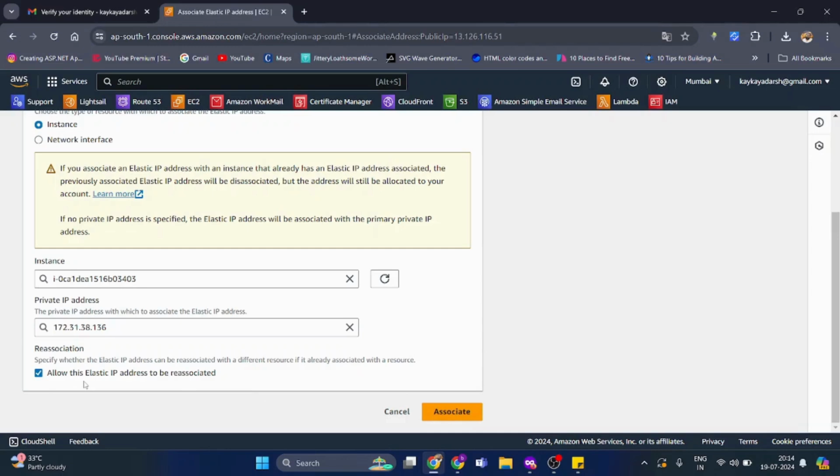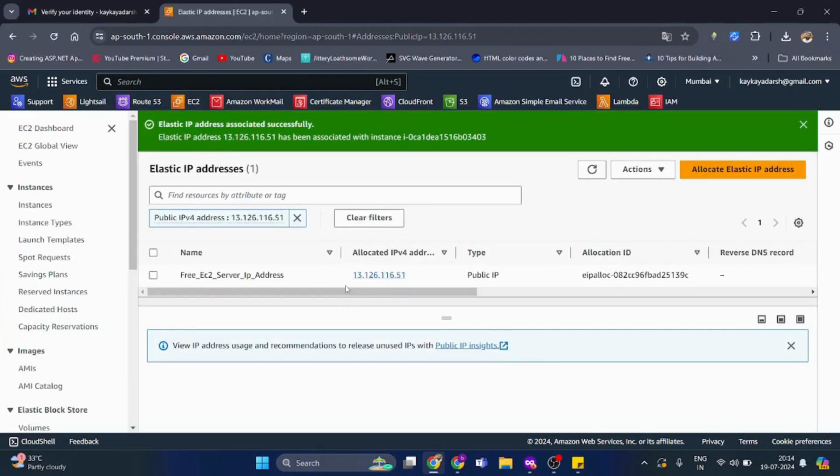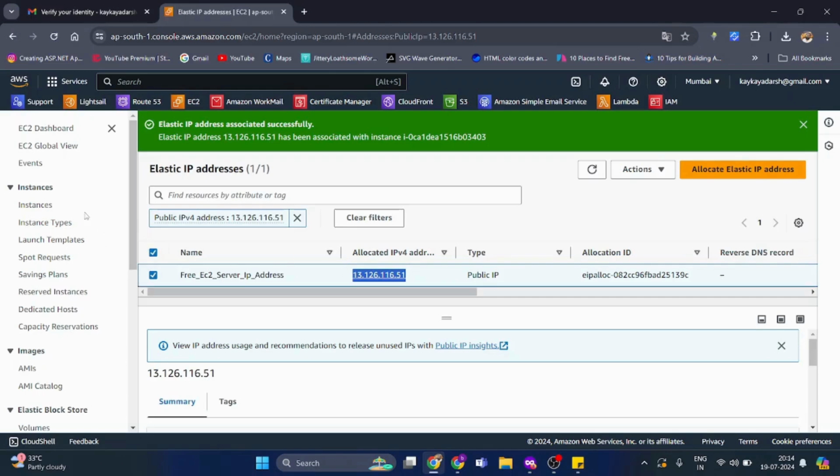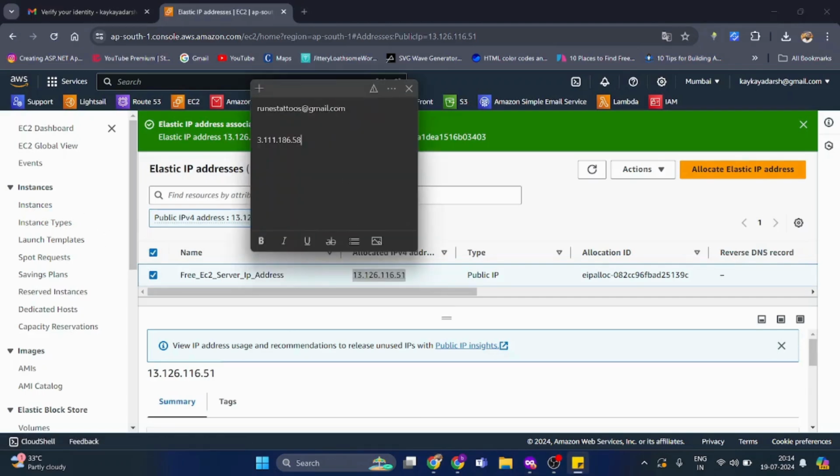That means if we don't want this instance and we remove it, even after that I can reassociate this IP address with another instance if I want to. So click on that and associate. Once you associate this with our instance, you will notice that our instance will be using this IP address from now on.